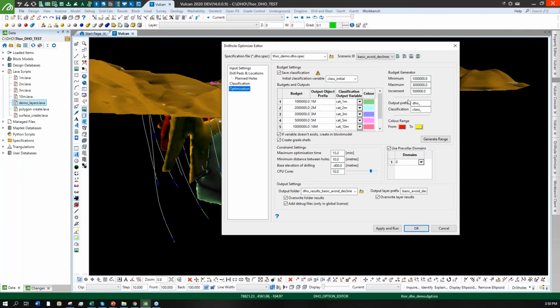Using the handy budget generator right here, we can fill our budget grid with multiple scenarios, and we can custom name each of the prefixes and the output variables, as well as modifying the color. If the variables don't exist in the block model, they'll be created on the fly, and we can generate grade shells of the blocks that were uplifted, as you saw in the previous examples.